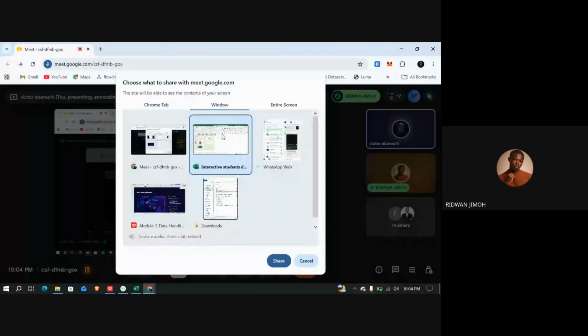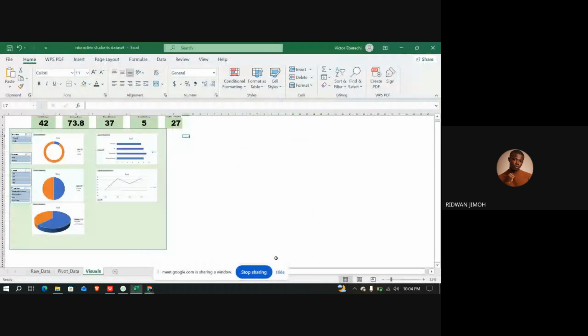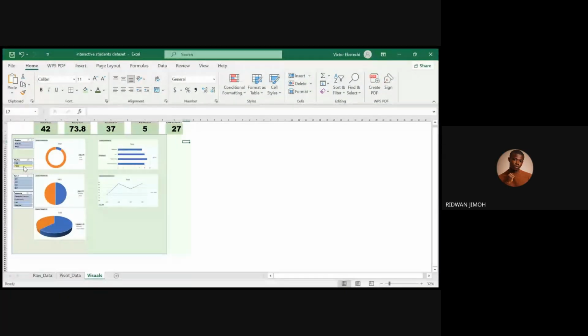Sir, how do you get the one beside the chart? Okay, the slicers. You mean this? The slicers, right? Yes, sir. Okay, that should be the last thing I'll do tonight. Okay, now in getting the slicers, this is how you get the slicers.